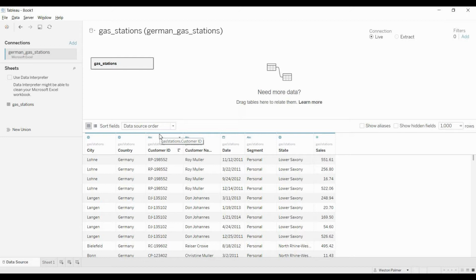Today I'm going to go over the first 4 charts that I look at when I'm given a data set and someone says, what can you tell me? First, I'm looking through the data here, and so I see a date, I see some geography, I see a segment or a customer name.